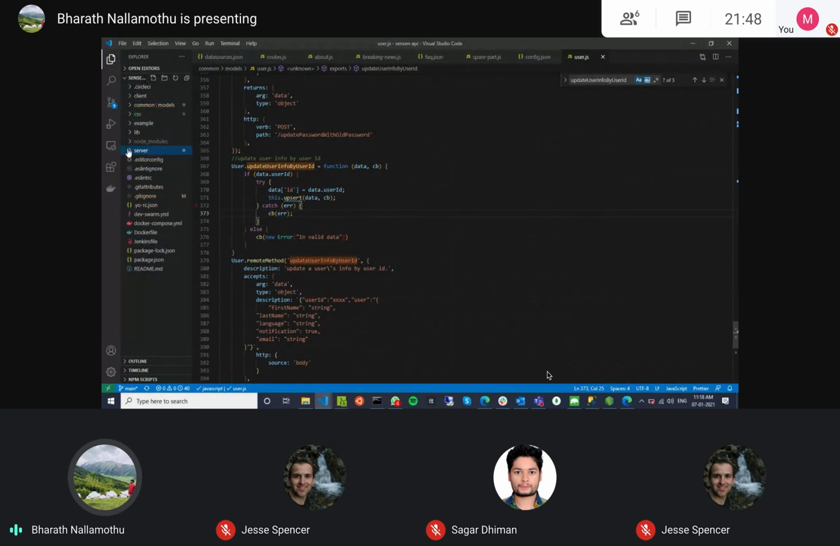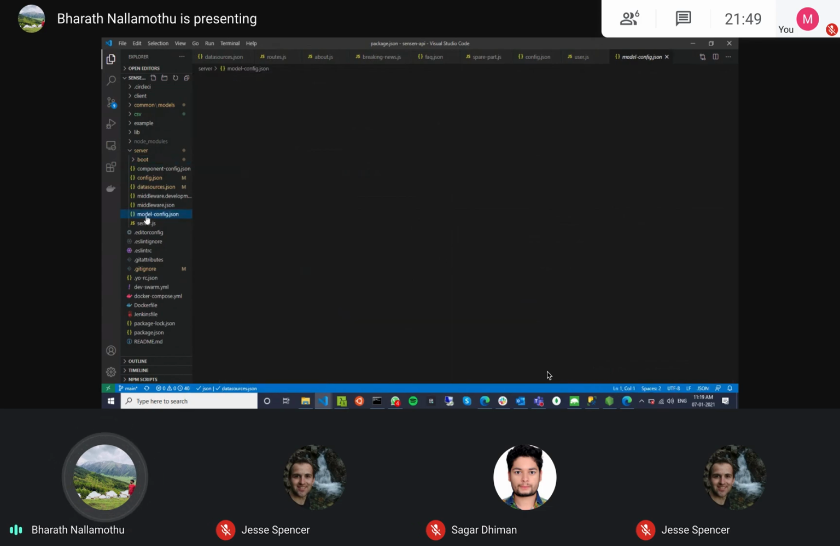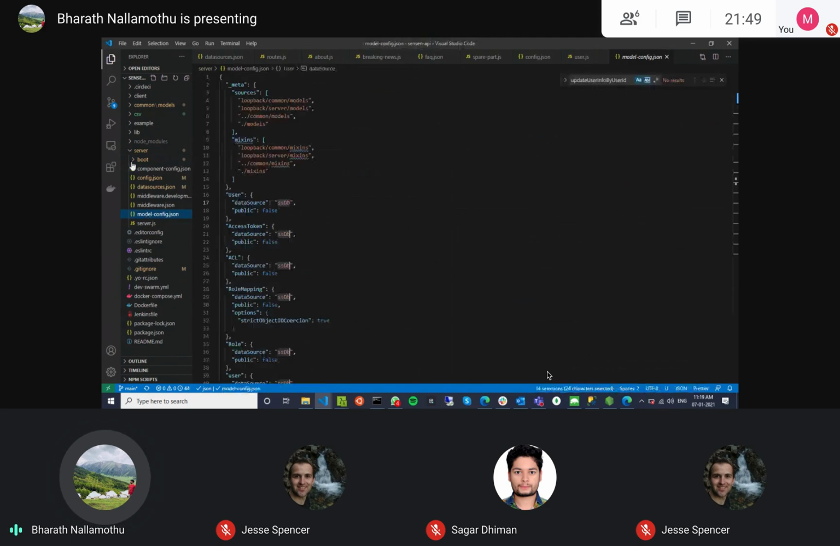The package JSON is the very starting file where you have all the packages, and how to run this server, and all that information lies here. The version of every particular package that we used is here. After that, the server is where all boot scripts and boot values will be, and this is the model config file. Okay, I'll explain very orally at a very high level, then I'll go deep inside.